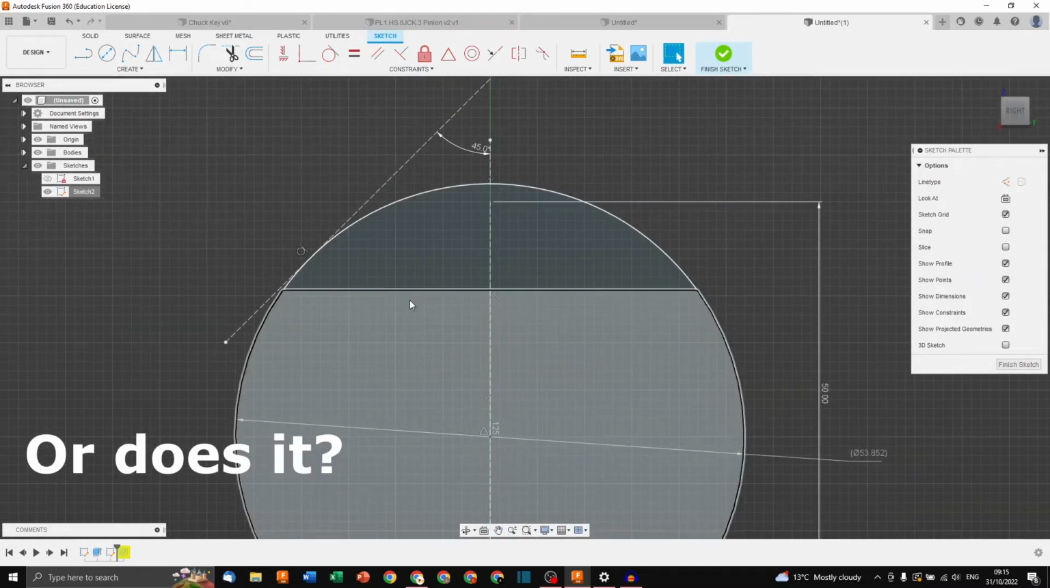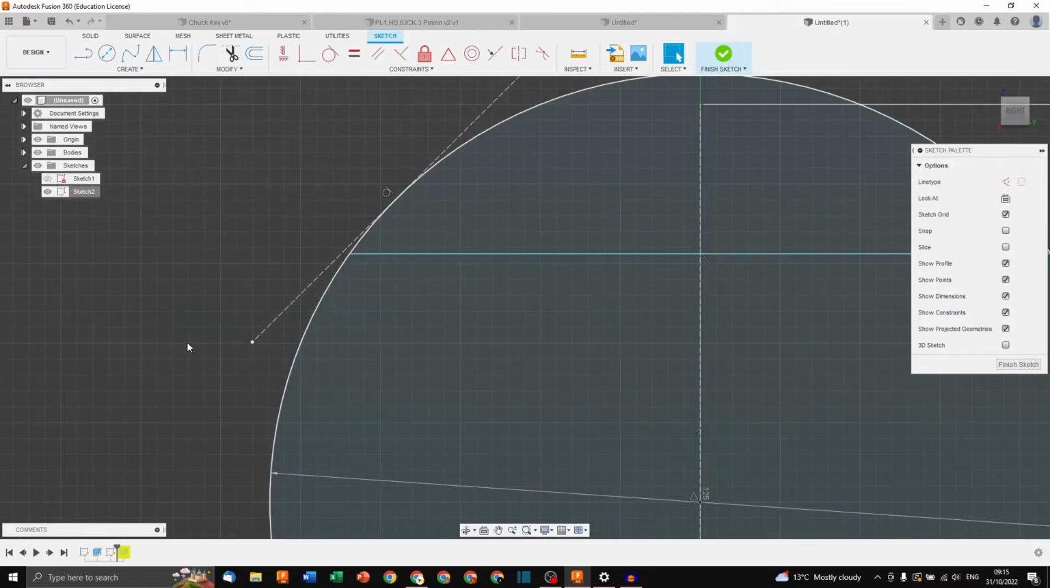And you can see, oh no, it doesn't. I made another mistake. So I clicked on the tangency and I thought this line had snapped into the tangency between this circle and this tangent line, but it didn't. It just snapped to this outer diameter.